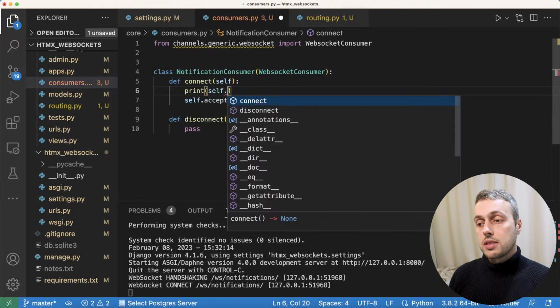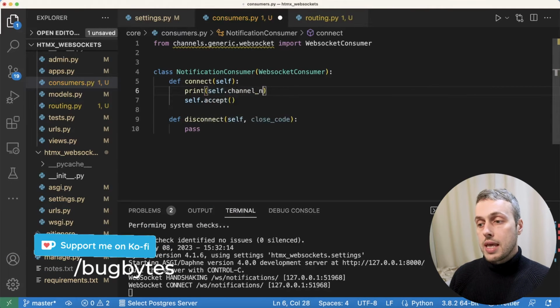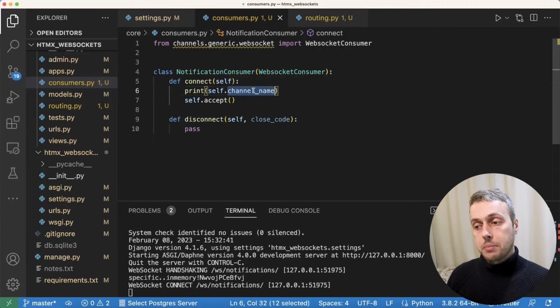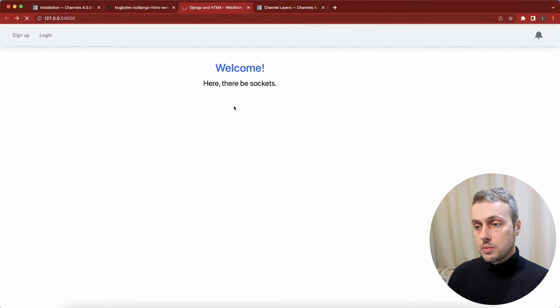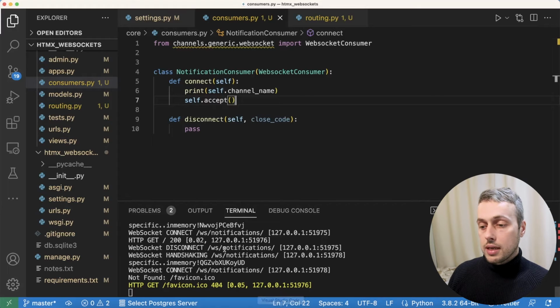So what we're going to do is print self.channel_name, and when you add channel layers, that basically is a property that is added to the class or the consumer. So let's add that and go back to the front end of our application and refresh this page. And if we do that and go back to the back end, you can see that we have this string here that's being printed. That's the name of the channel, and that is unique to this specific consumer.